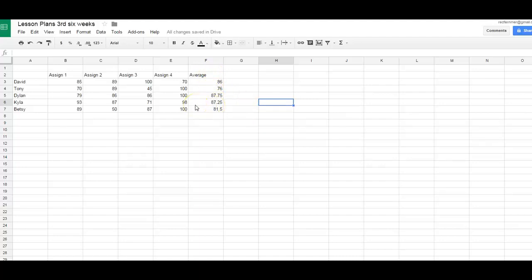Say for instance, David had on assignment 3 a different grade, and you had to go in and change that. So if David on assignment 3 went from 100 to an 89, and you inputted an 89 and you click out, the average would change for you. The average within that cell has been embedded. So anything that will be changed within the grades, the average will be adjusted.